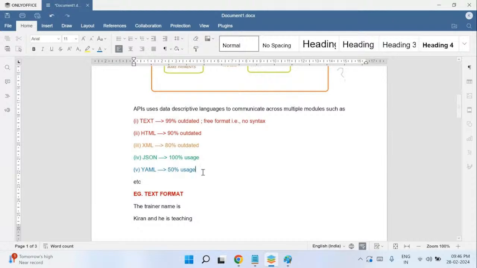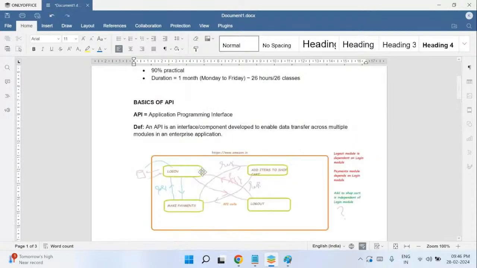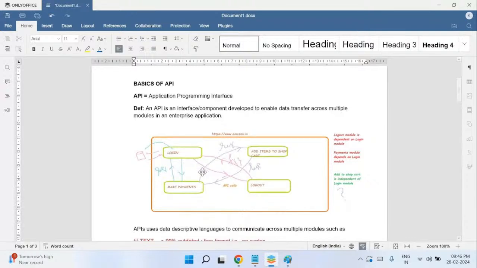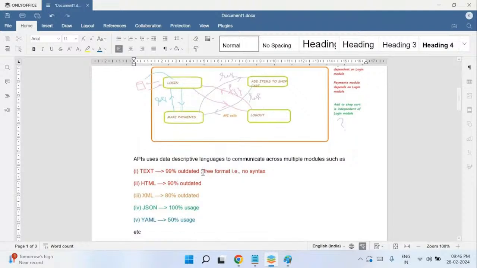Okay, so we discussed what is an API. API stands for Application Programming Interface. The definition of an API is that it will help you transfer data from one module to another module, or send data from one module to another and receive data from another module to the current module. While transferring the data, meaning the request and response, it can be in text format, HTML format, XML format, JSON format, or YAML format.